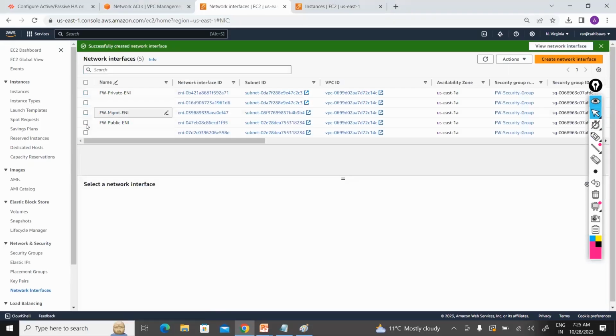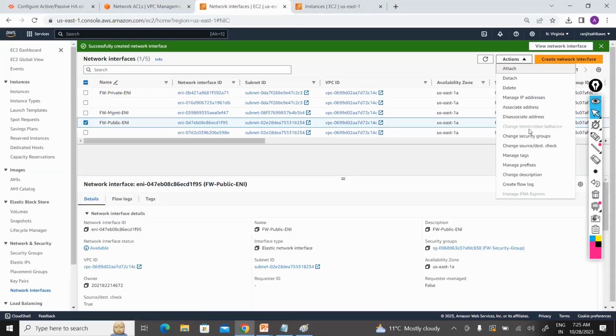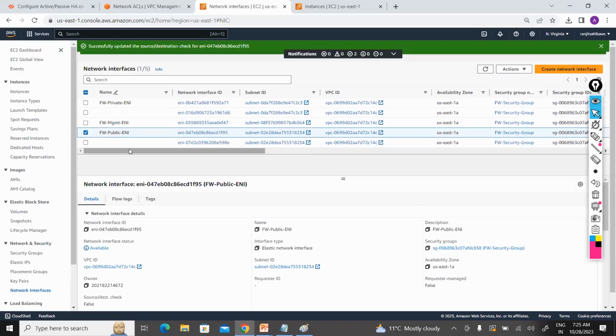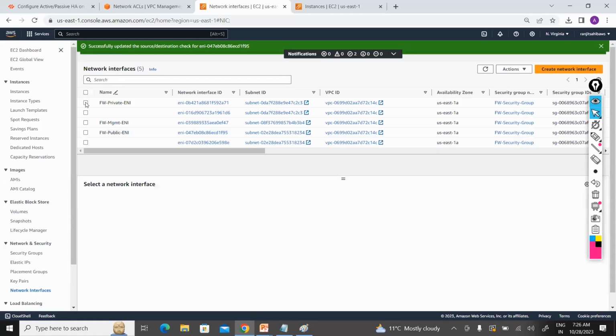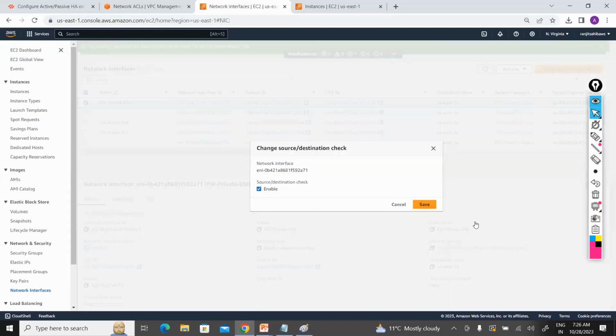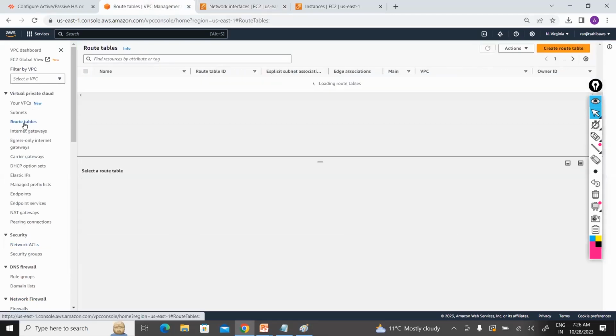Go to that network interface, select public ENI, go to actions, change source and destination check, right? So I have disabled that source and destination check because now this interface is connected with that firewall and my firewall will take care of my source and destination check. So this network interface should not be worried about that. Similarly, for my private ENI, select that, go and disable the source and destination check. This one is done.